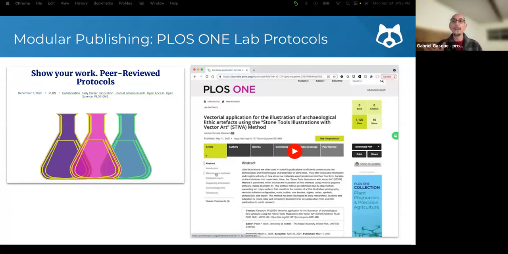Now, just to clarify, if you're interested in getting your protocols peer-reviewed and published as a protocol article, you do not necessarily have to publish with PLOS ONE. There are several other journals that are specialized in publishing methods, techniques, and protocols. You know your fields, you know your audience, and you know the appropriate journals. But PLOS ONE is a pretty broad, welcoming journal.